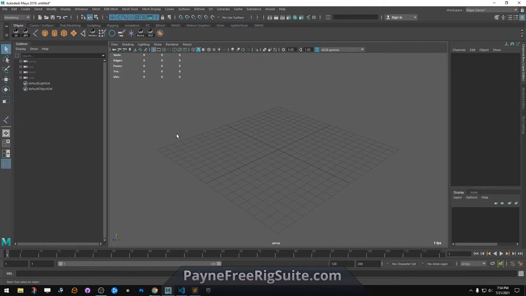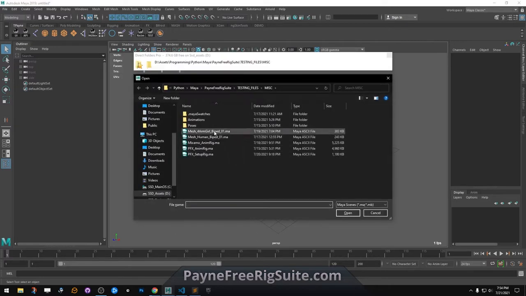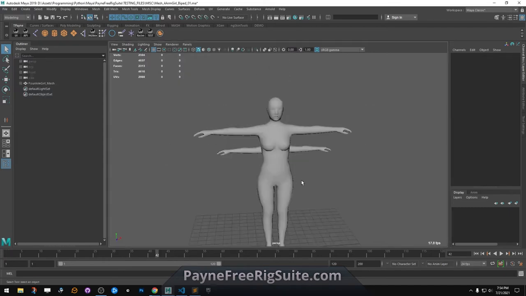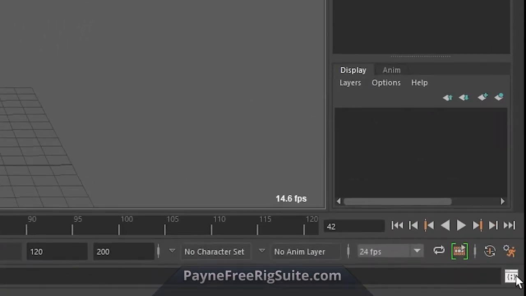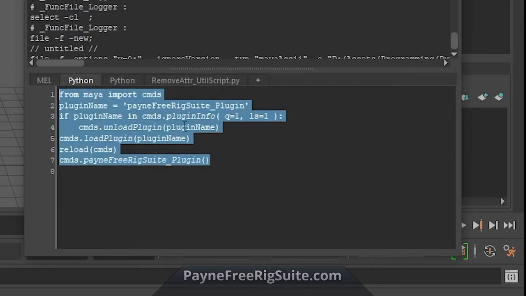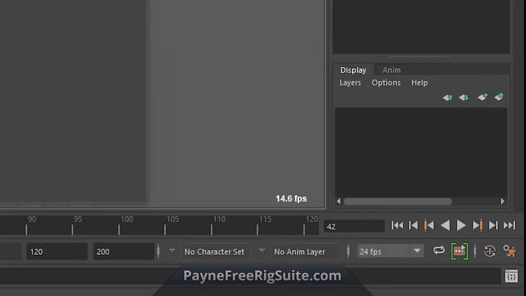All right, so here we are in a new scene. First thing you're going to do is import your mesh. Here I have a four-armed girl. Beautiful. Next, we're going to open up our script editor by clicking down here in this button, and we're going to run the script that's provided in the README file. This will launch our tool.